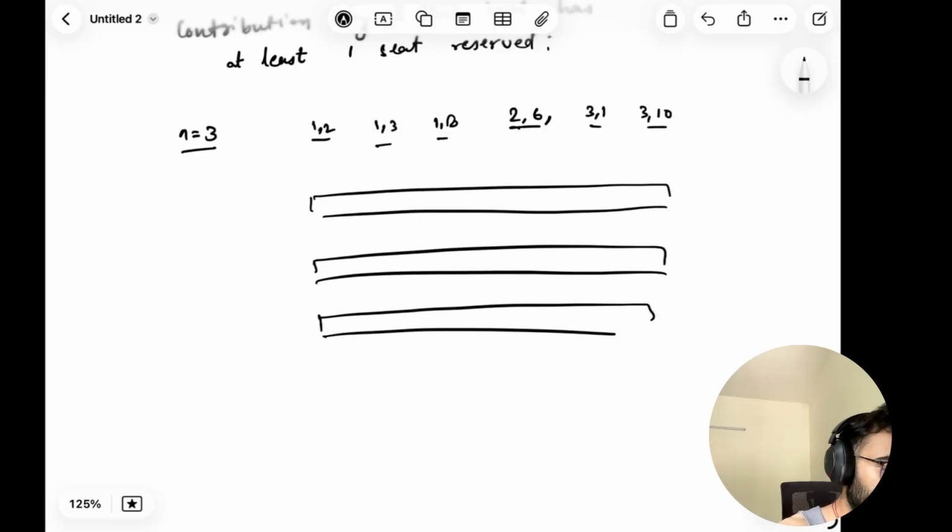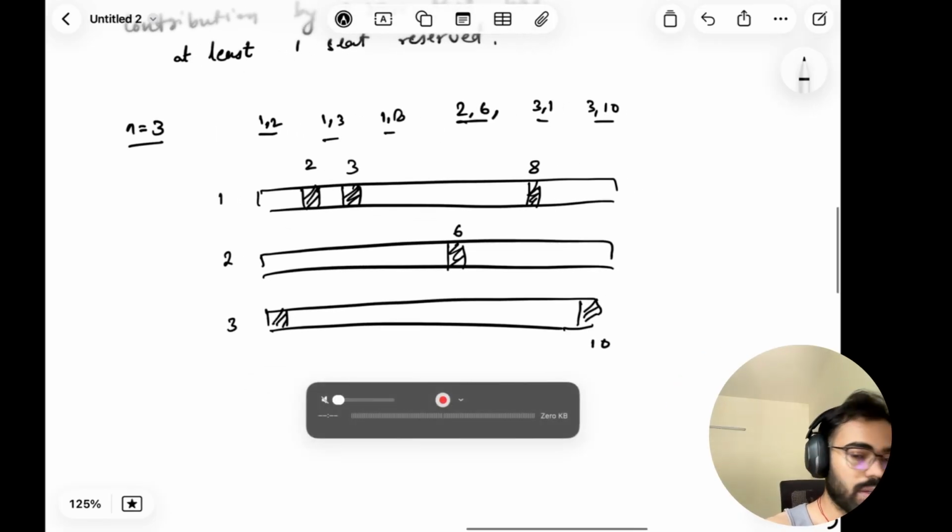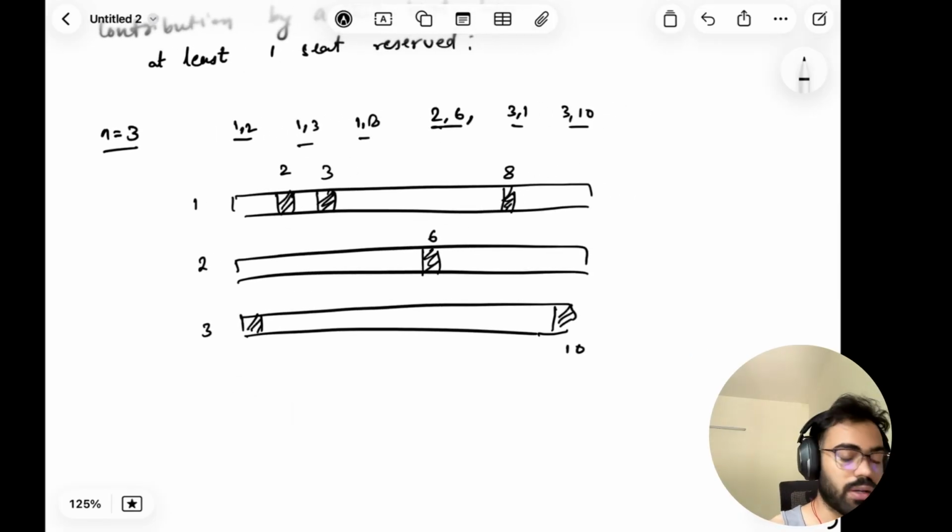So now, in the first row, the second seat is occupied, the third seat is occupied, the eighth seat is occupied: second, third, eighth. Now in the second row, only the sixth seat is occupied, and in the third row, the first seat and the 10th seat are occupied. Now see, none of these rows are completely empty.